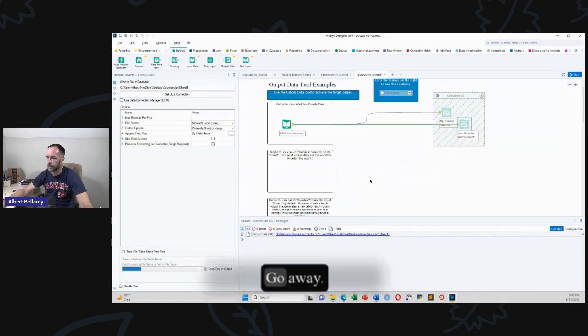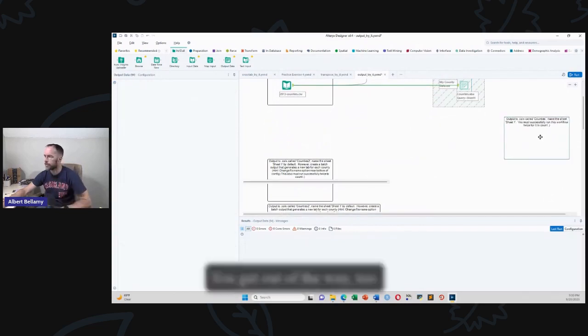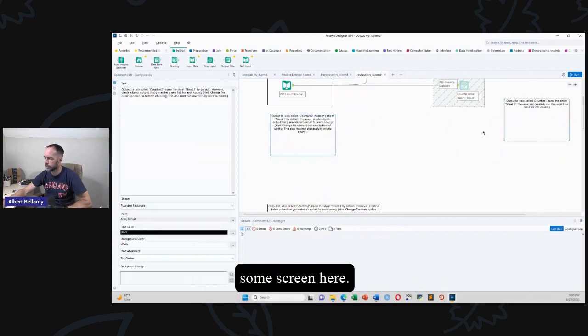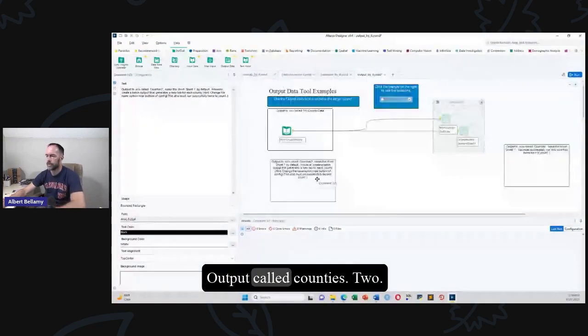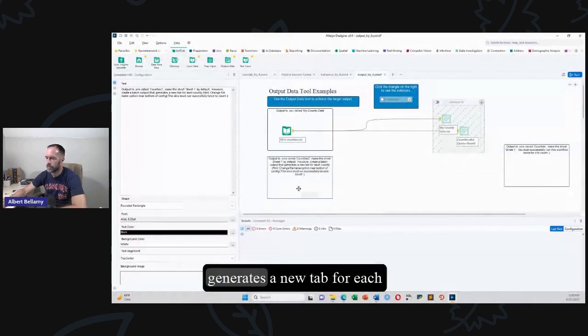All right, you're in timeout. Go away. Output, you get out of the way too. Let's just save ourselves some screen here. Output called counties to name the sheet sheet one by default. However, create a batch output that generates a new tab for each county. I don't need your hint. I know how to do it.